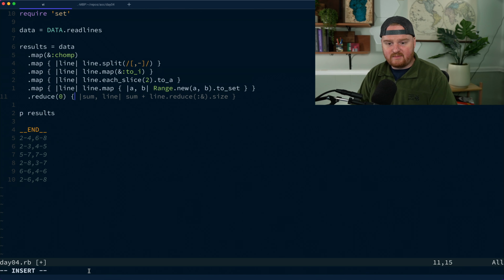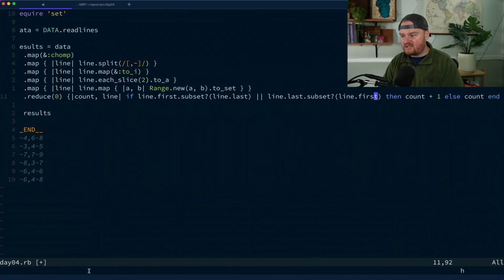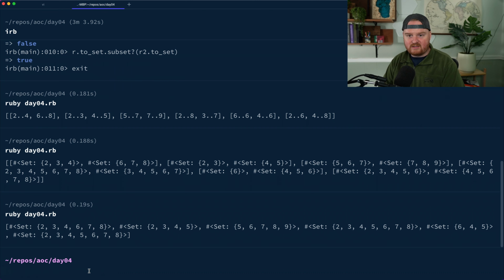So here we can say something like, okay, we're going to get the count and we're also going to get the line. And this is going to say something like if line.first is a subset of line.last, or line.last is a subset of line.first, then we want to increment the count, otherwise we don't. So we actually don't want the if statement here, and we can make this a ternary, and we're going to return count.1, otherwise we're going to return count, and that should give us, I think, what we want.